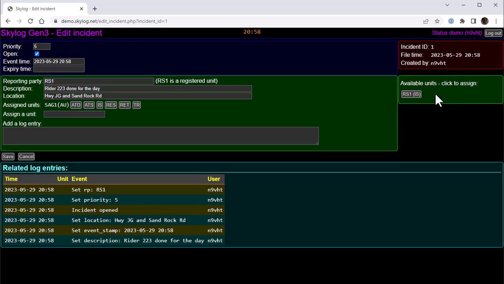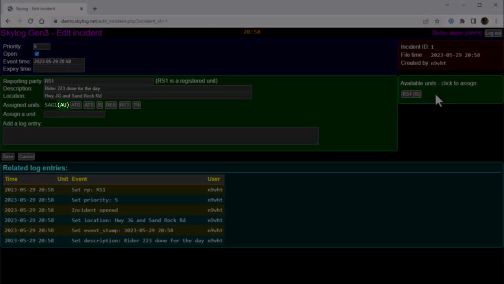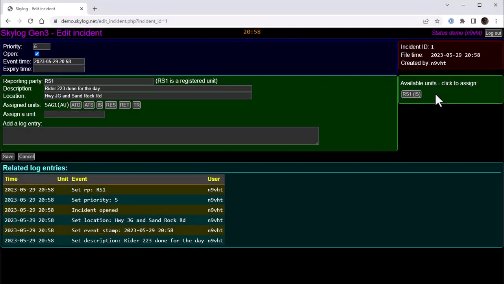The status abbreviation for an assigned unit is AU. This basically means that they've been assigned, but they haven't started making their way there yet. SAG1 says, yep, I've got it, I'm on the way, so we mark them as responding, which is abbreviated RES, and we save the incident.